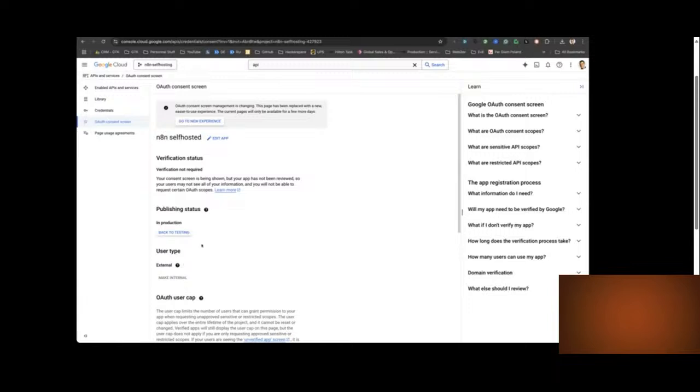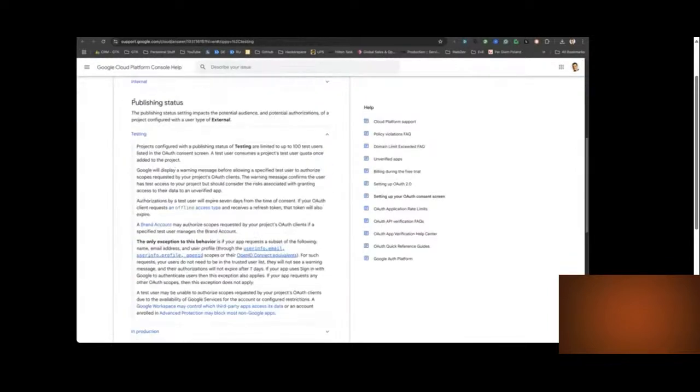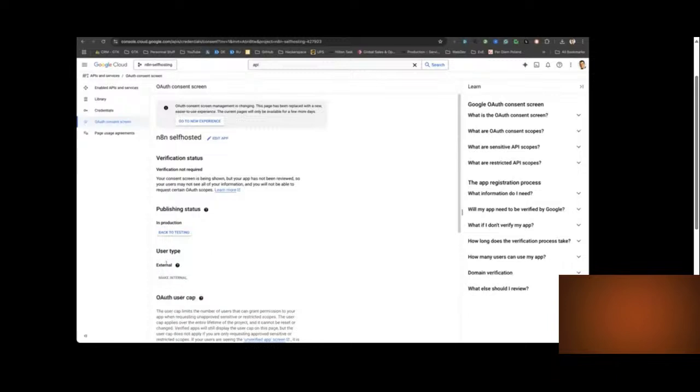The reason for that is that if you put it in testing mode, every 7 days you're going to have to reconnect, right? So you want to have your connection set to external. You can change it. Okay, amazing. So if you're still in internal, please change it to external.